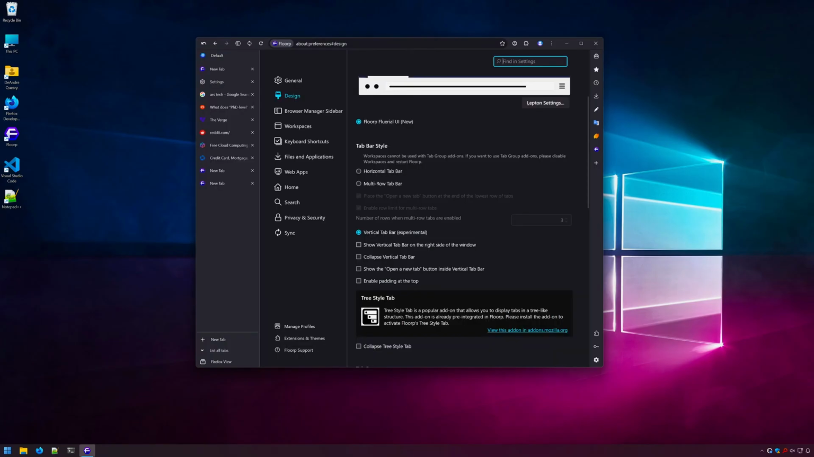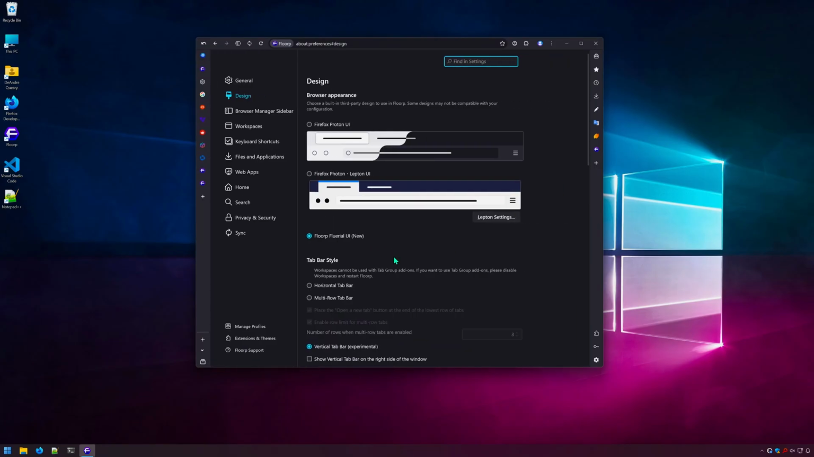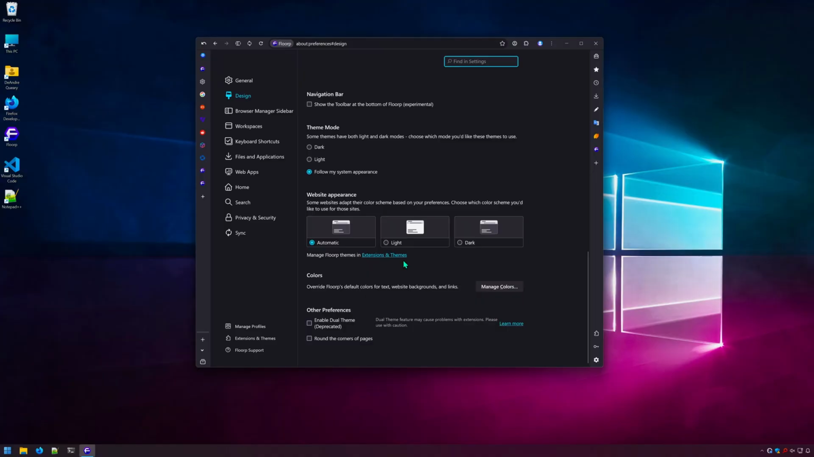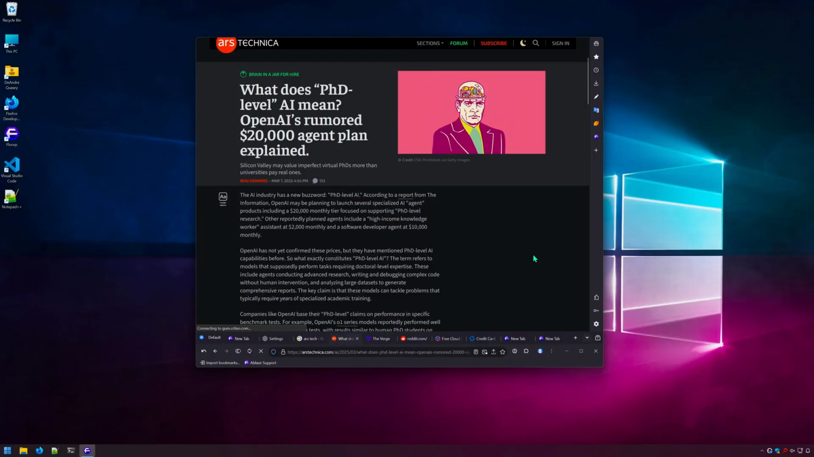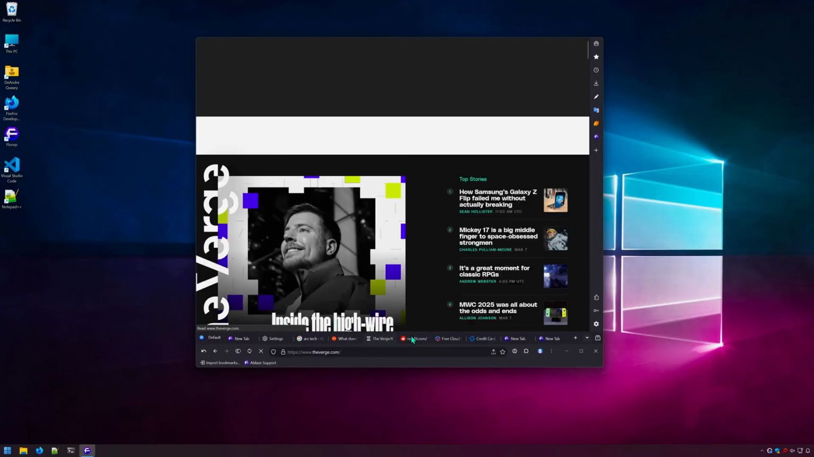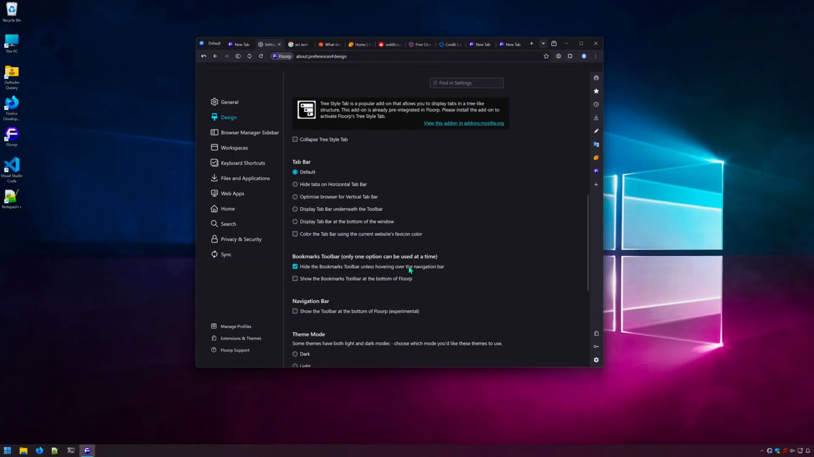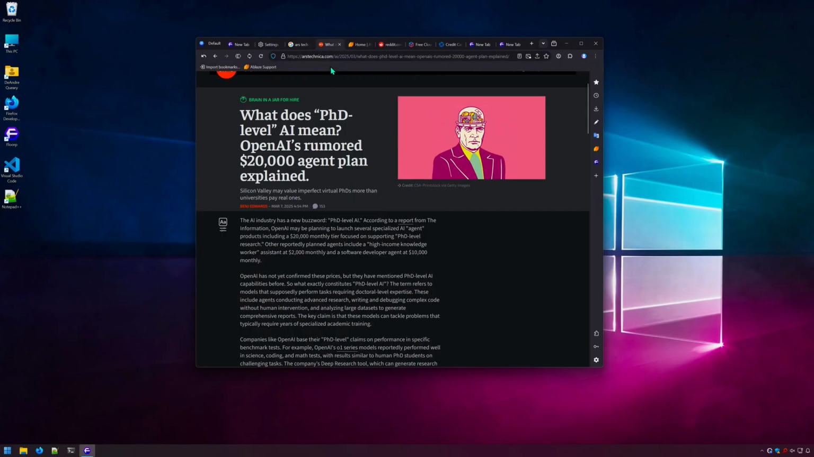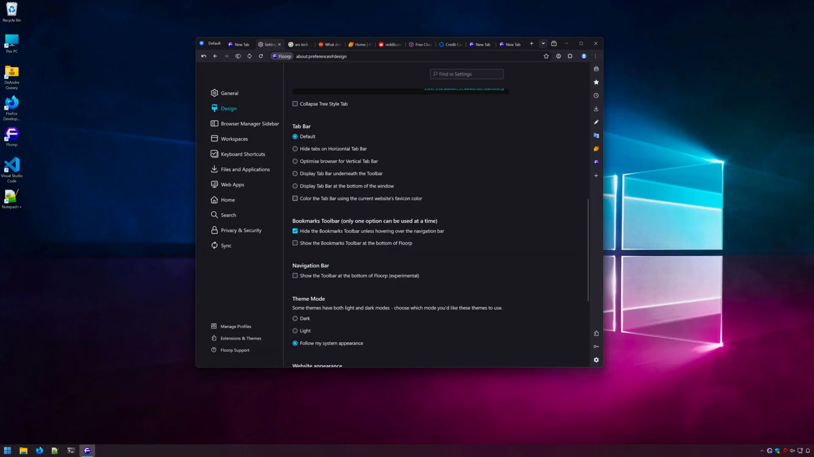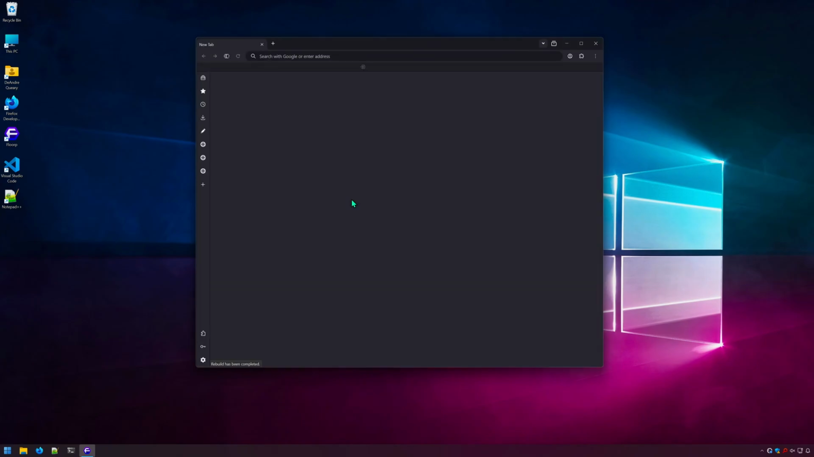While Firefox recently added vertical tabs, Floorp has had them for a while now and has even more options for how you display them. You can move the bookmarks bar, navigation bar, and tab bar at the bottom. You can auto-hide the bookmark bar, displaying it only when you hover over. Tab backgrounds can take the color of the website's favicon color.